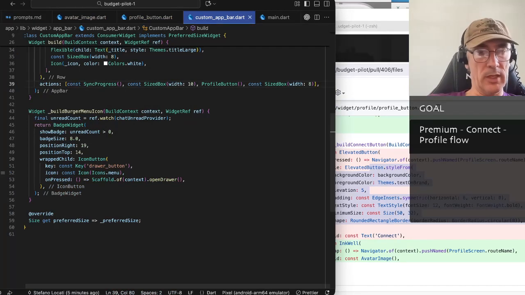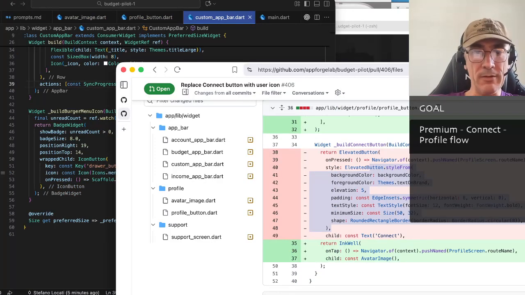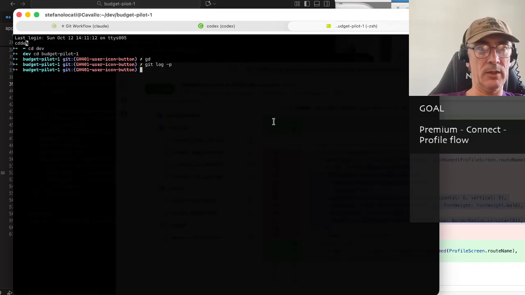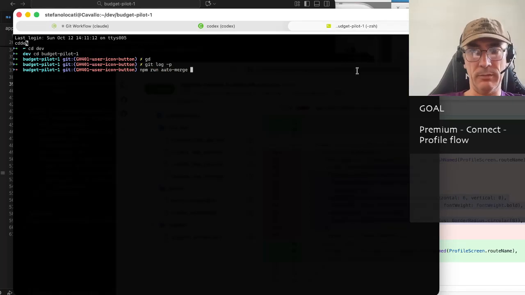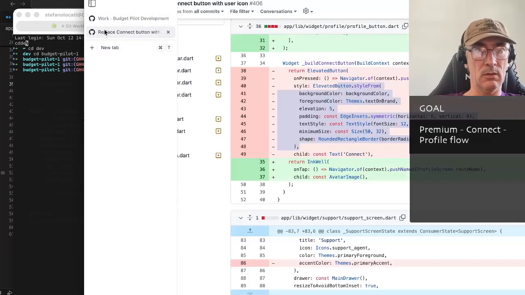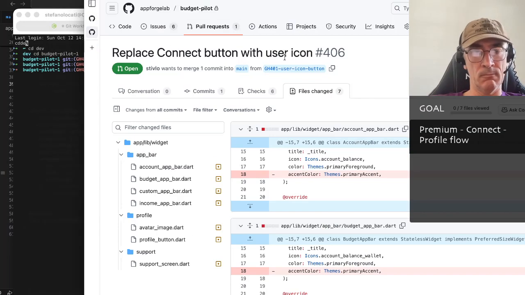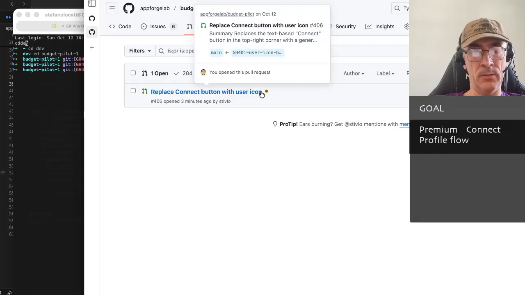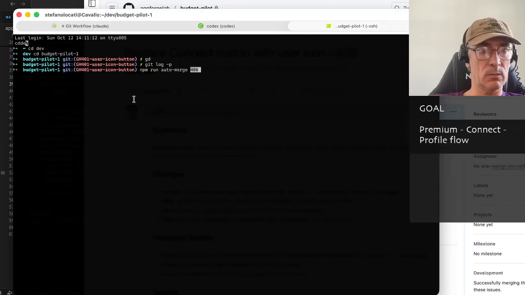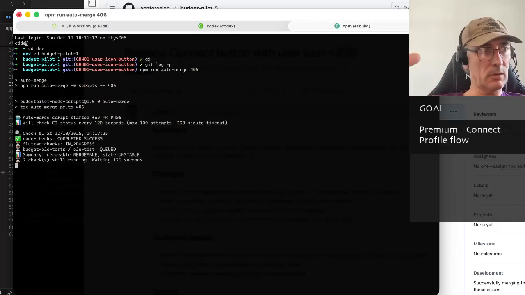So that's it. What I will do is use a script that I created before, the auto merge script. So npm run auto merge. This will merge only when all the checks pass, so I don't need to stay here and wait for 10 minutes or more for all the E2E tests to happen. I need to pass the PR number. And this will also switch local code, checking every 120 seconds.